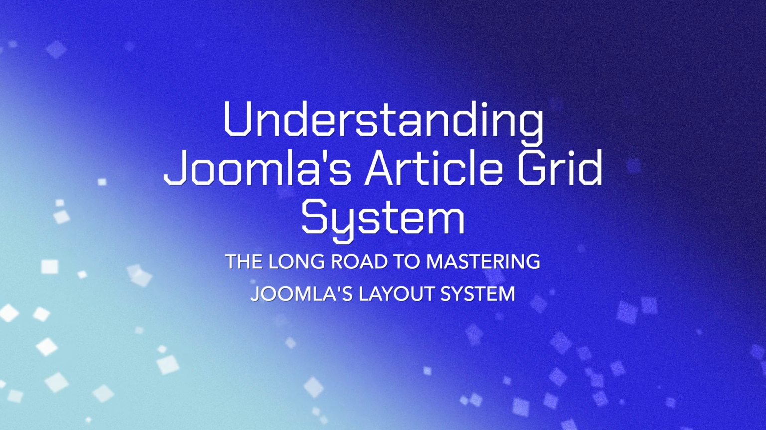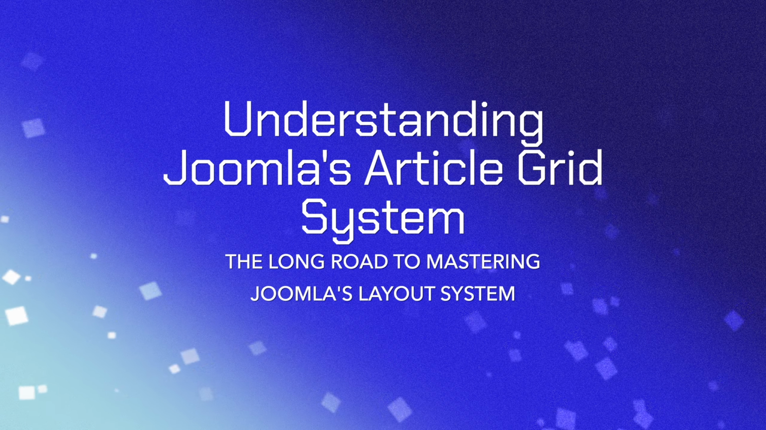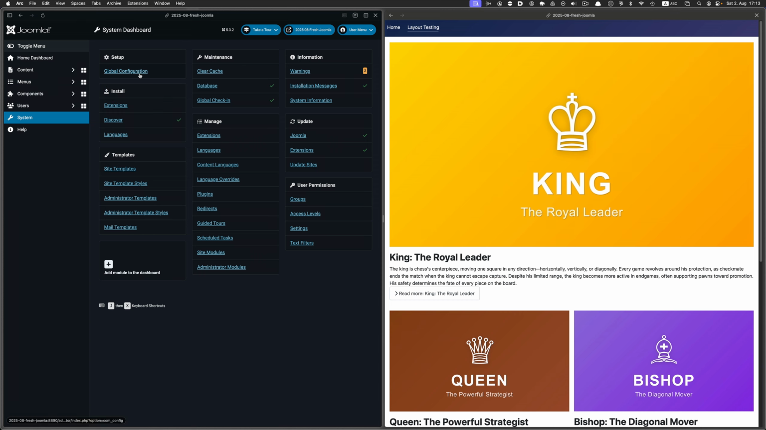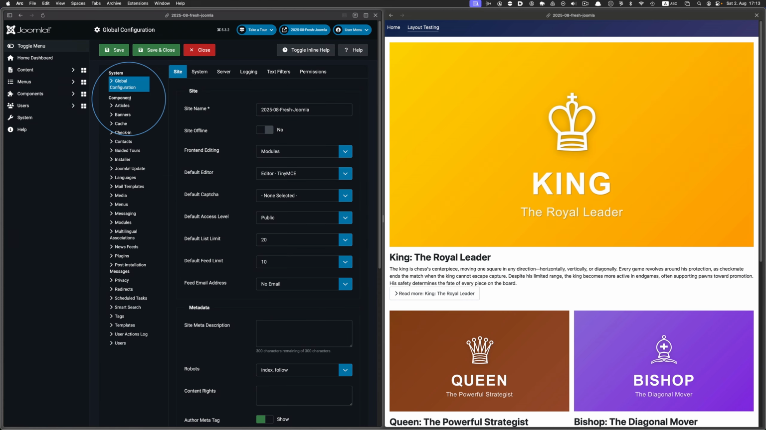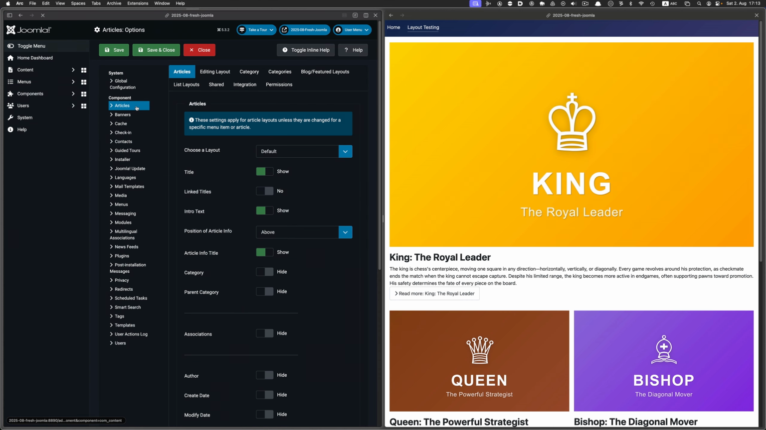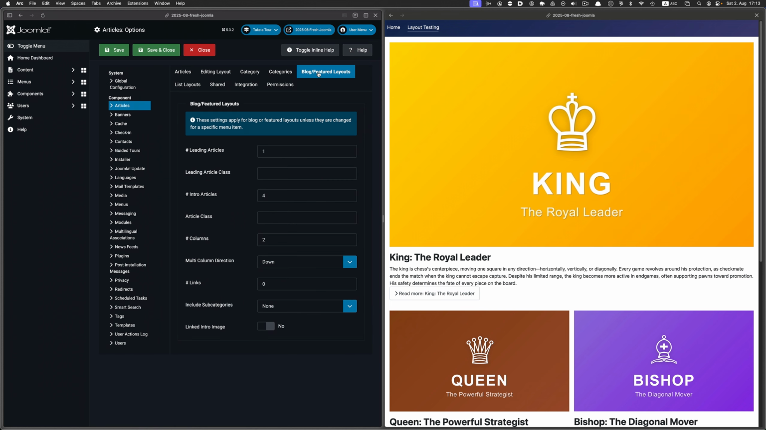Today, we're diving into one of Joomla's most powerful yet underutilized features, category blog options. I'll be honest, this isn't the most intuitive part of Joomla. You won't find comprehensive YouTube tutorials covering all the nuances, and the documentation assumes you already know things you probably don't. Here is a preview of what we want to achieve.